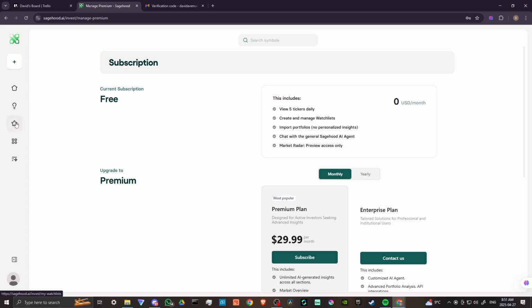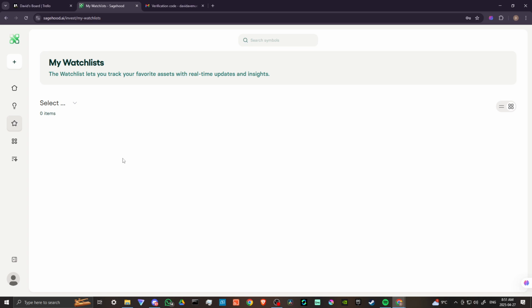We'll click here on this star. Here we have our watch list. So the watch list lets you track your favorite assets with real-time updates and insights. So this is where, let's see, we have no entries yet. We can do list view or tile view. We'll go ahead and move on to the next section.